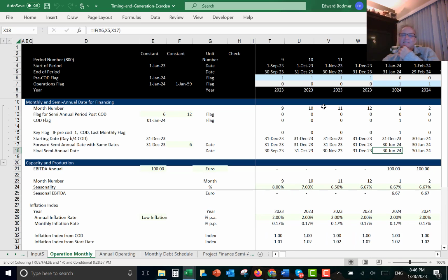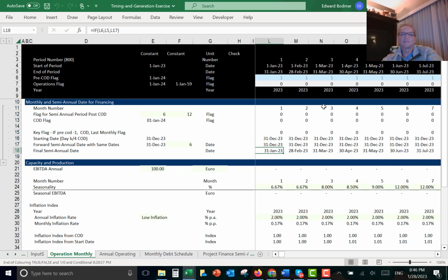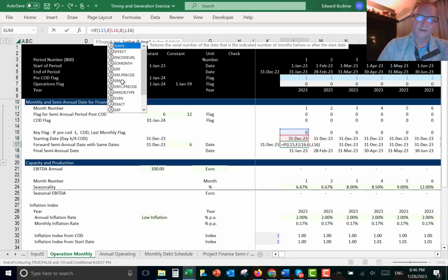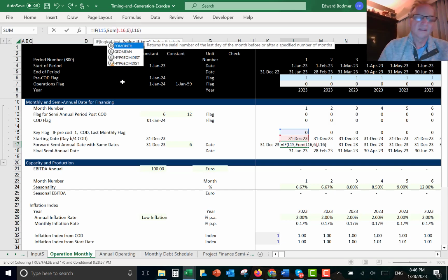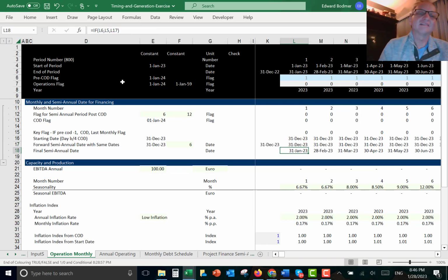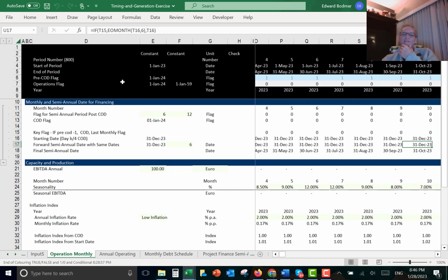June has 30 days. I think I know that. But December, you know, it doesn't end on December. It ends on December 31. So this E date should have been EO month, and I'm almost sure we should have put 5 instead of 6, but let's copy this across and see what happens here.